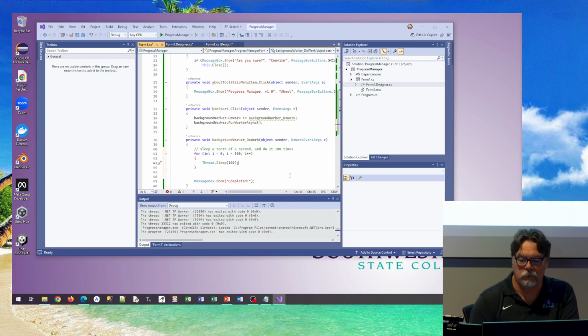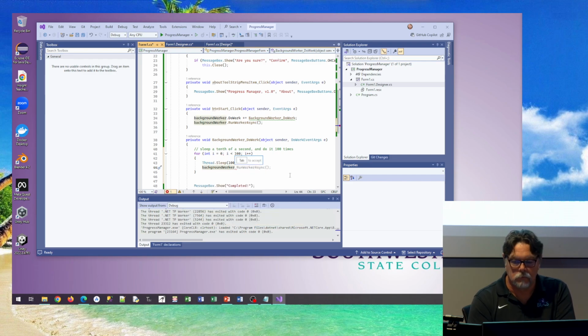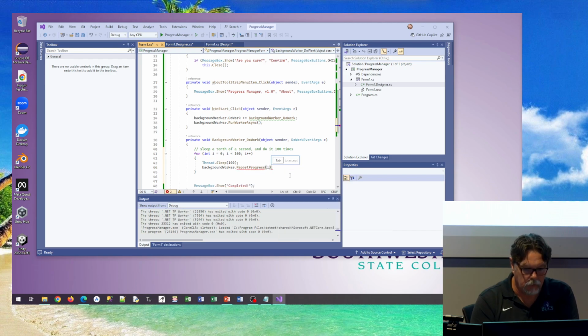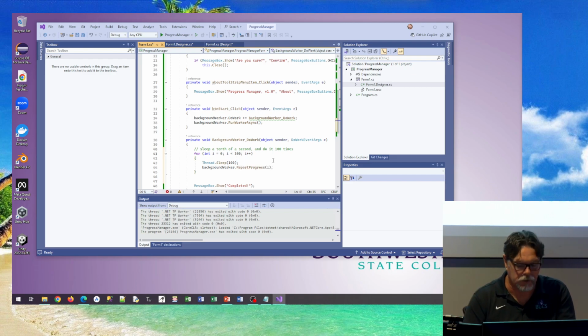But in between here, I want to tell the background worker to report its progress. And what am I going to report? I'm going to report the number from 0 to 100. That's going to be my progress tracker. And now this is just convenient. It's going to start at 0 and go to 99, 0 through 99. If I wanted it to go 0 through 100, I could make it i is less than 101 or i is less than or equal to 100. I mean, this is not anything earth-shattering.